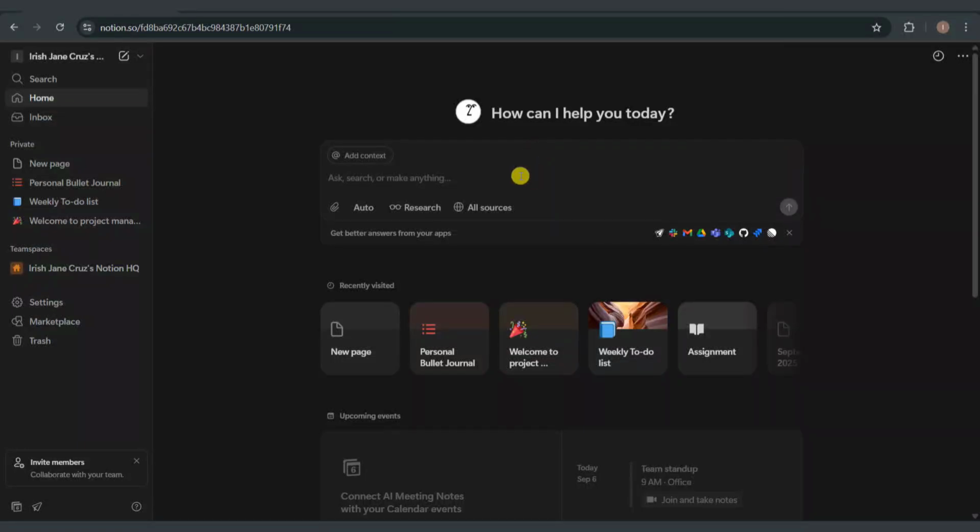In this video, I'll show you how to center align text in Notion. So to get started, go ahead and open notion.com in your preferred browser. Sign in to your account, and once you're signed in, go ahead and open a workspace or a template where you want to center a text.